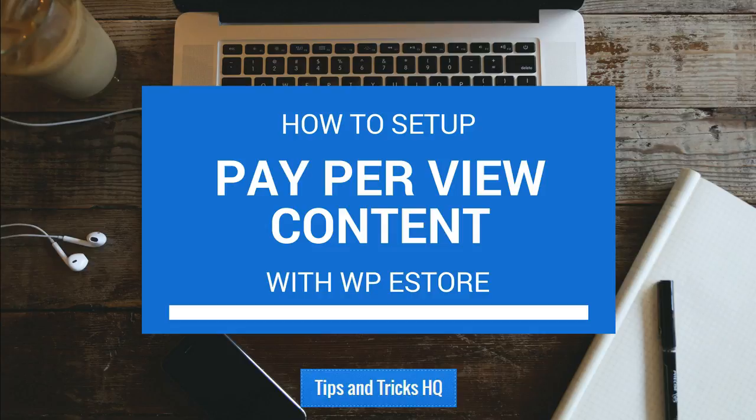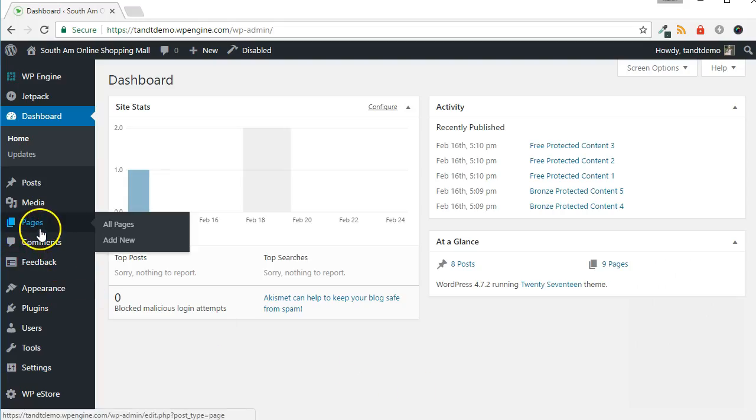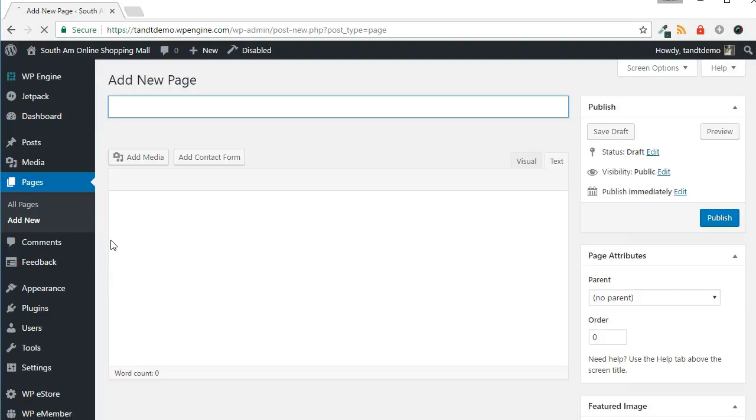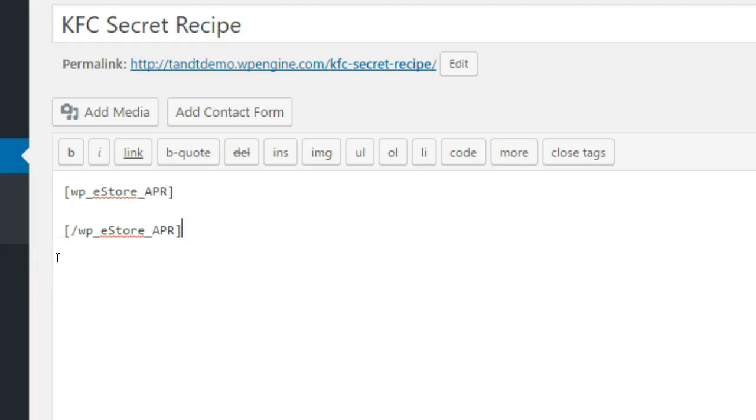To begin, let's create the page that contains the protected content. Within your WordPress dashboard, go to Pages, then Add New. You can create a new post instead if desired. Give the page a title that describes what the page contains. Add the opening and closing shortcode tags to which you will include the protected content within.